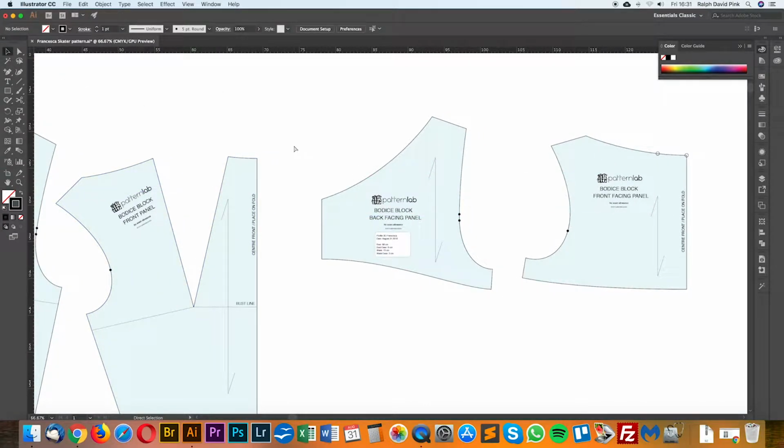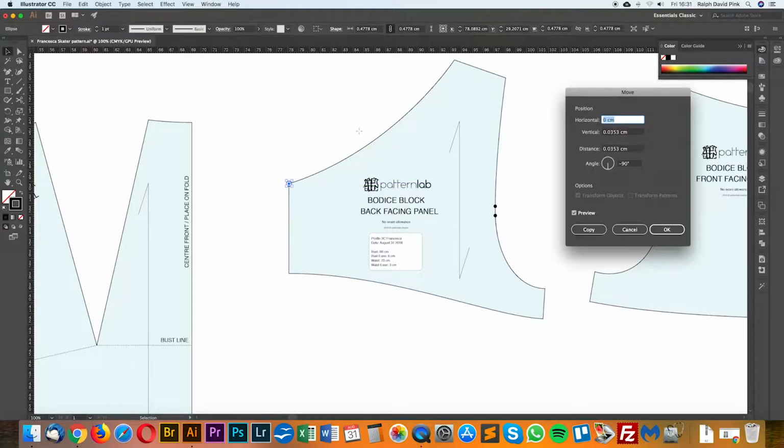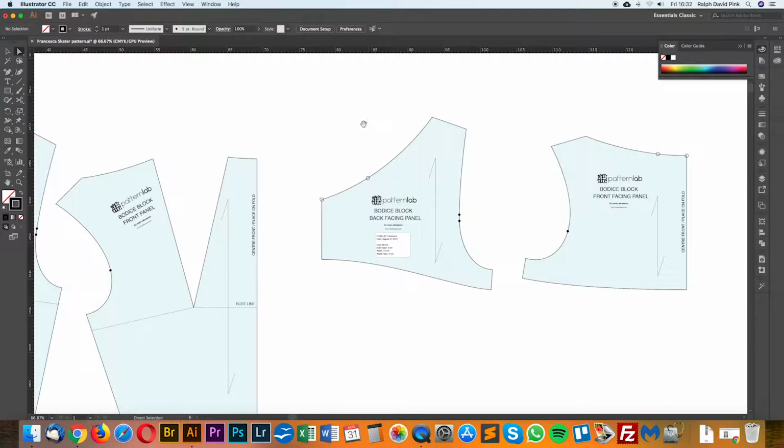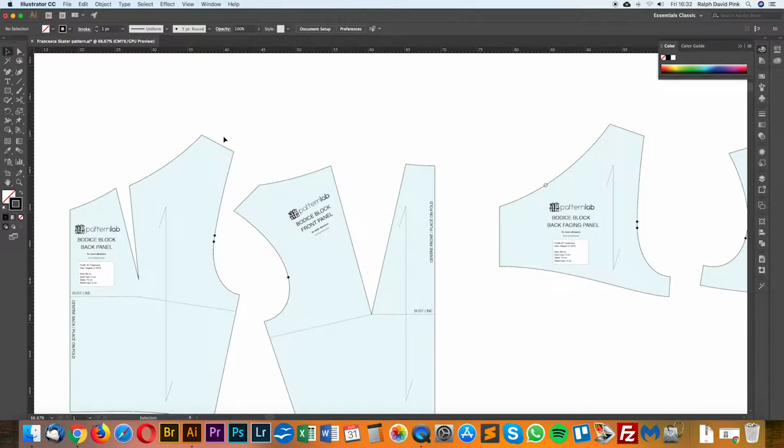I'm going to paste in that point, just there. I'm going to place it on my center back. Enter key, 7 cm, vertical 0, hit copy, and I'm just going to go to my rotation tool, click on that point, rotate it up until it meets the neckline, and that is essentially the notch where that pleat, when closed, will fall on the facing. Let's get rid of these points, don't need them, and let's also mark that point with a notch.